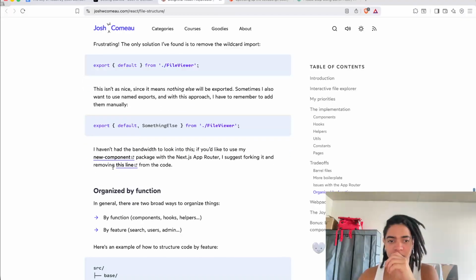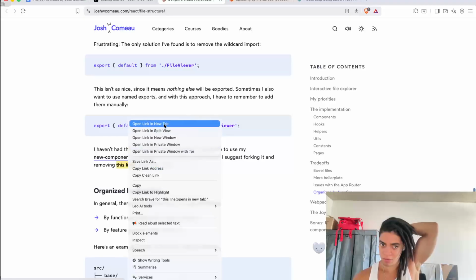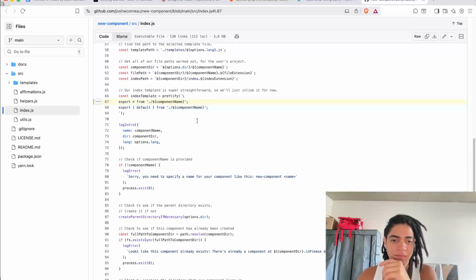If you'd like to use my new-component package with the Next app router, I suggest you fork it and remove this line from the code. And remove this line of code.